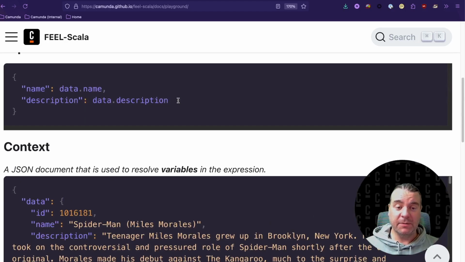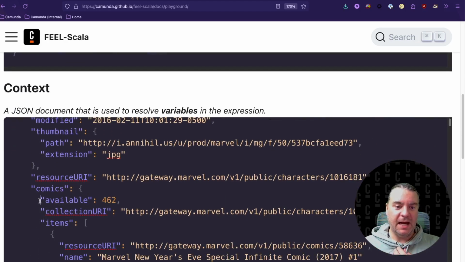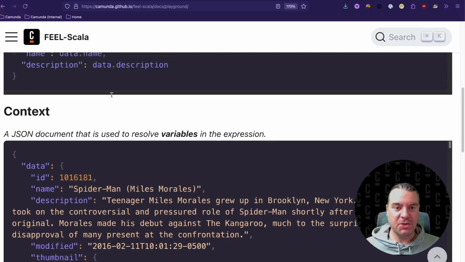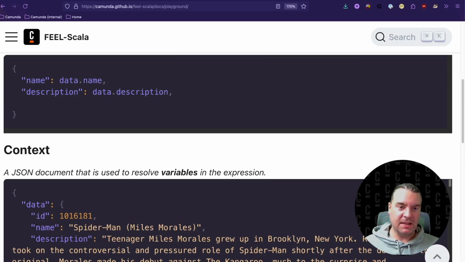Now we need to get the number of comics available. In this particular data set, it happens to give us a number of comics that are available. We don't have to do any sort of sum or adding anything up. But I think this is an interesting use case because it shows that we can actually drill as many levels deep into that context as we need to.